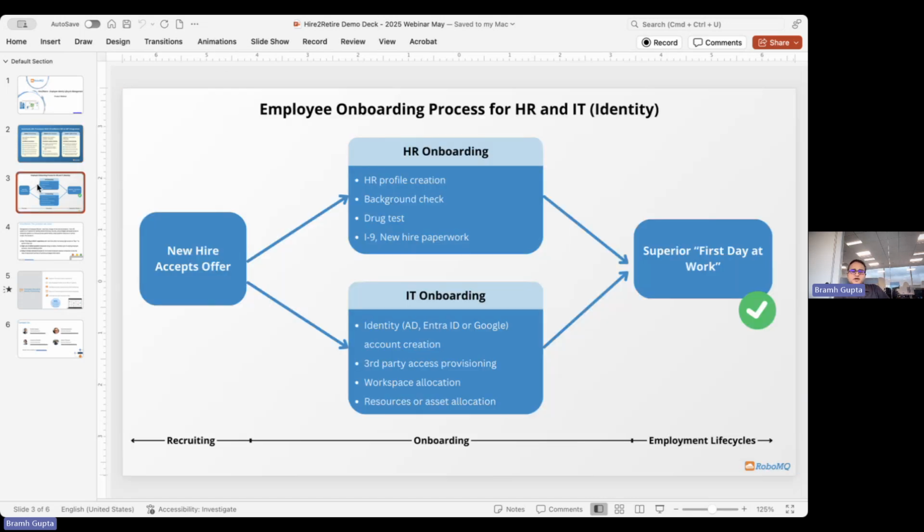Now, getting a little more into the business process detail, this is how the employee lifecycle typically looks. On the left-hand side, you have the new hire when they accept the offer after the interviewing, recruiting, and all these things have happened, and finally they have signed the contract. What happens is, on the HR side, once somebody accepts an offer, they go into the onboarding stage, where the HR profile is created in the HR system, and background check, drug test, I-9, new hire paperwork, which varies from organization to organization, is performed.